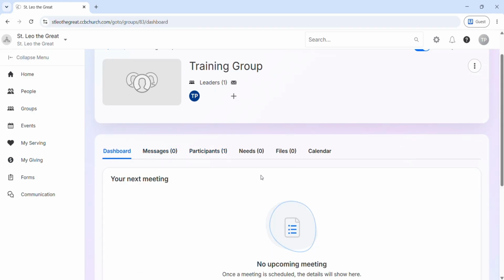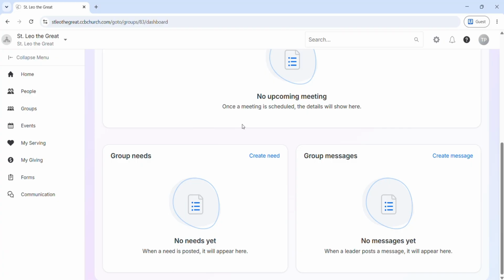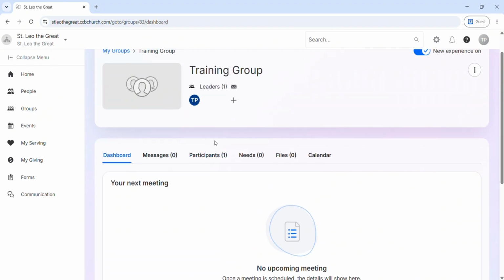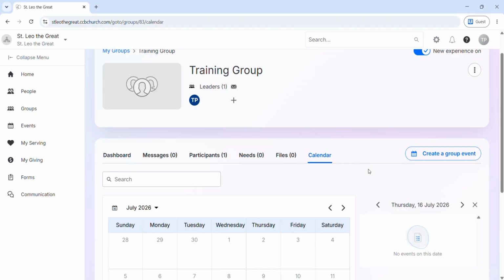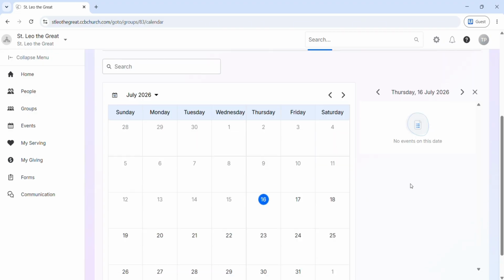When we select the dashboard, you will see group needs or group messages. Please be aware that group permissions may change the way that you will see the details of the group. If you notice that something is missing that you think you need access to, please let the staff know, and we will take that into consideration.